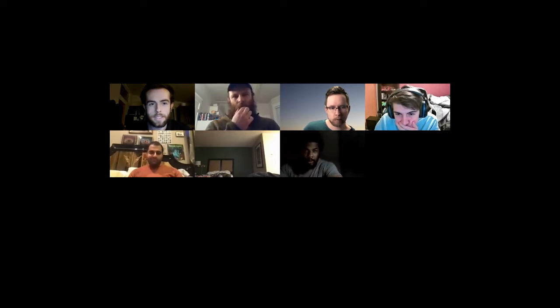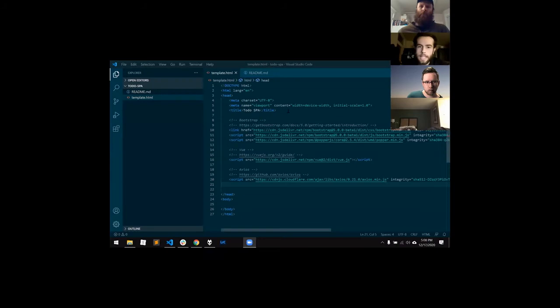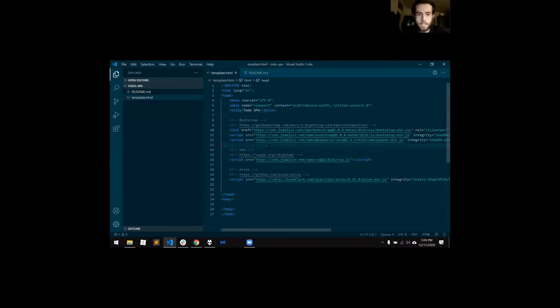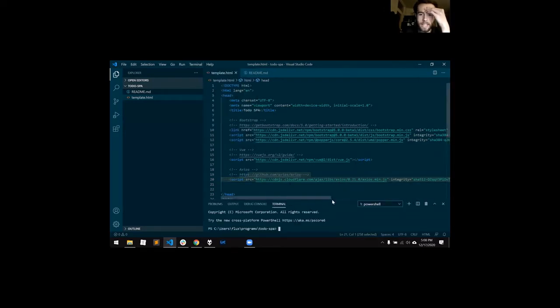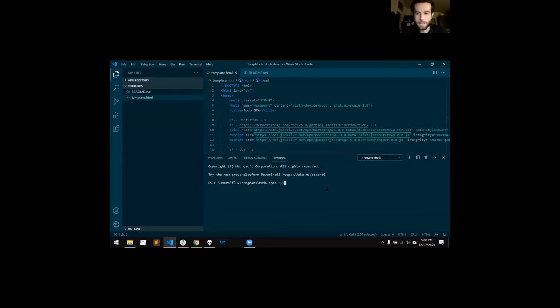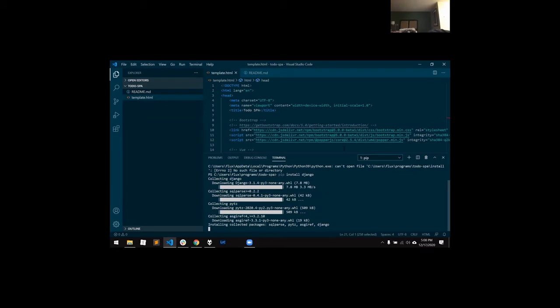And let me share my screen. Yeah, if anybody has short questions, feel free to interject as well. So I just started a template that has all the references to CDNs that we need. I think I have Django already installed on this laptop. I just switched laptops. Gosh, I hope so. Pip install Django. Okay, well, I have to give it a second.